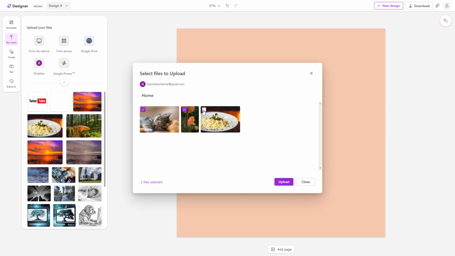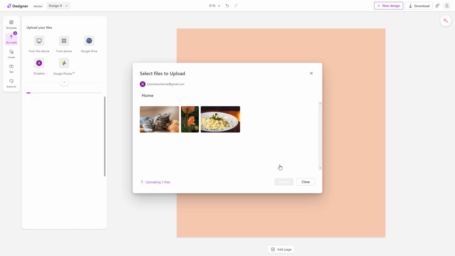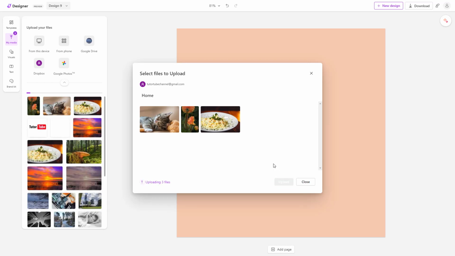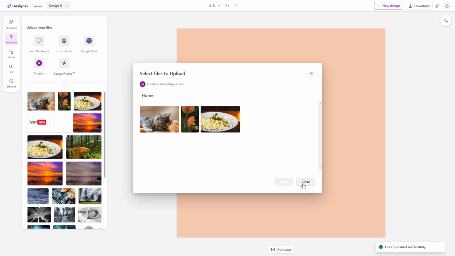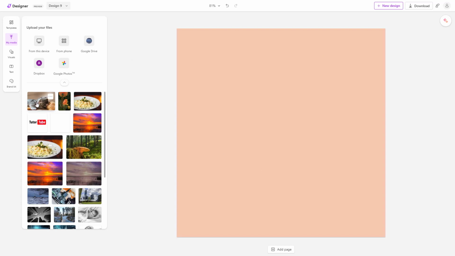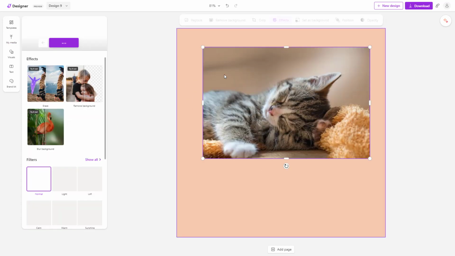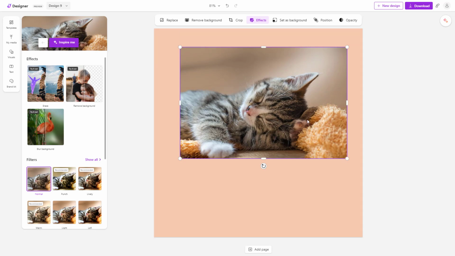In my case, I have 3 images over here, so I can see all of those images. And if you have some other folders, then you would see them over here as well. Then you can simply click on upload. The files will be uploaded from your Dropbox account into your My Media section right here, just like this. Then you can close it, and now you can access those pictures right here, just like this.